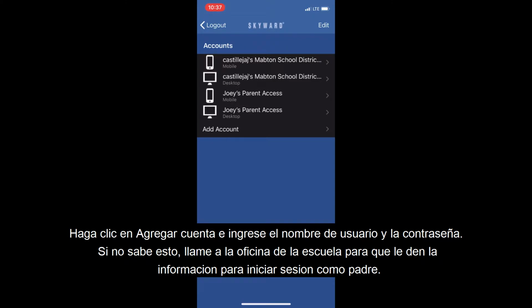If you don't have that, just call the office at either building and they'll be able to get that for you. What you're going to ask for is your parent login. If you have a parent login and you have multiple kids, I will show you how it's really easy to flip between kids. If you have your individual student logins, you'll only be able to see one student at a time. So I recommend getting the parent login.